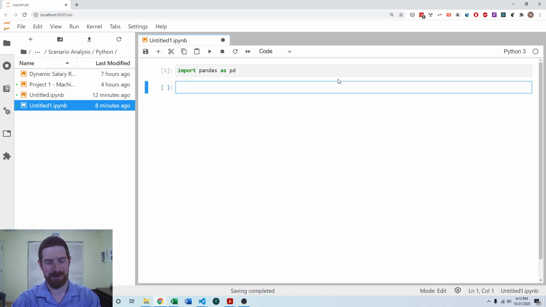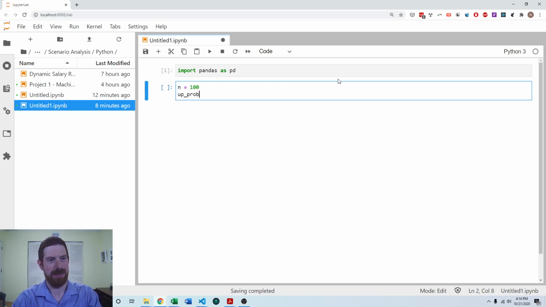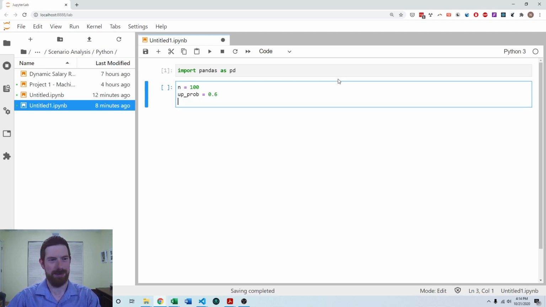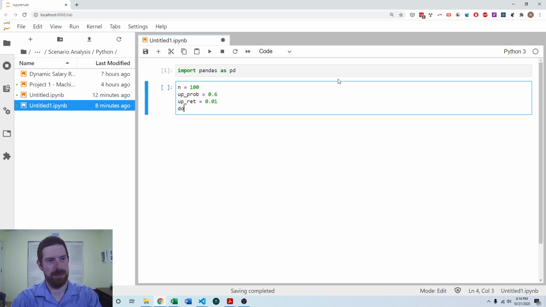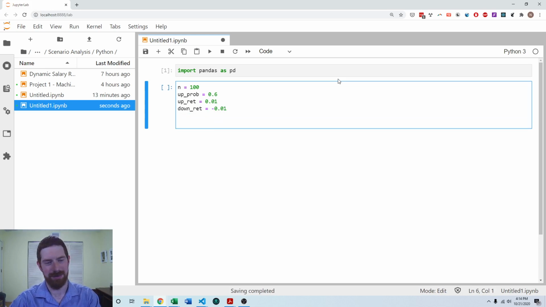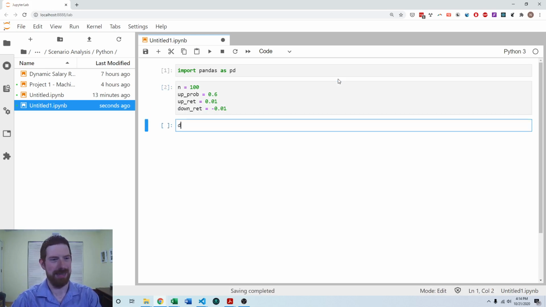And let's line up some of our inputs. So we're going to have 100 periods, and we're going to have the up probability as 60%, and the up return is going to be 1%. The down return is going to be minus 1%. Those are inputs, and then the down probability is just 1 minus the up probability.